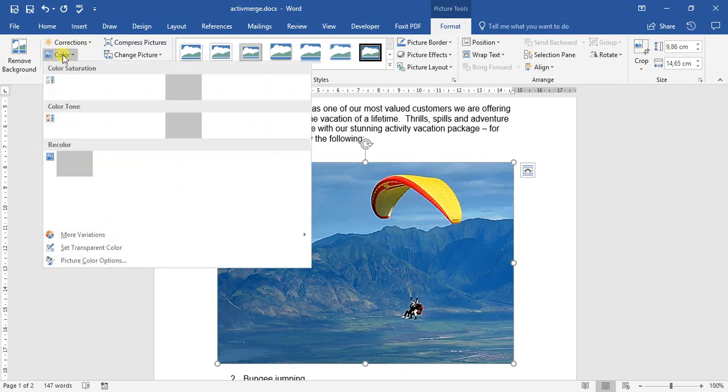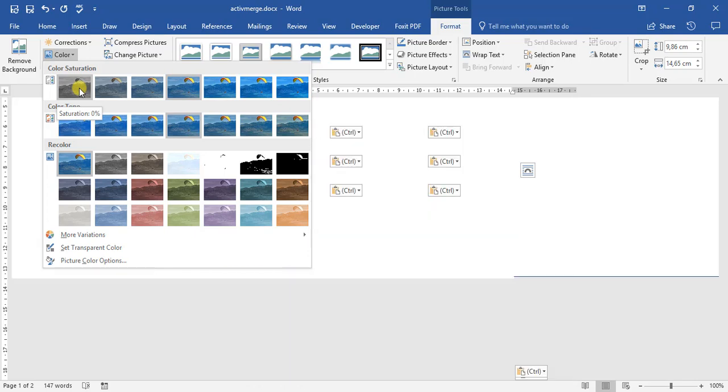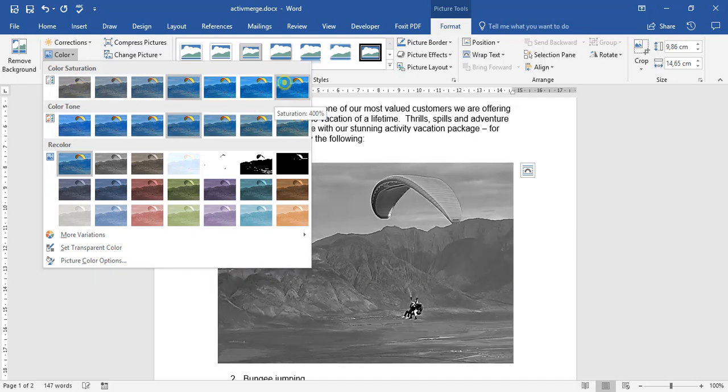We can then go to color. We can change the saturation to 0, which makes it black and white, or saturation at 400%, which adds greater color of blues and highlights the yellows, but we don't always have to change the saturation. We can do the same thing for color tone and recolor.